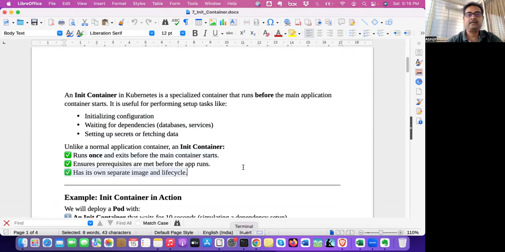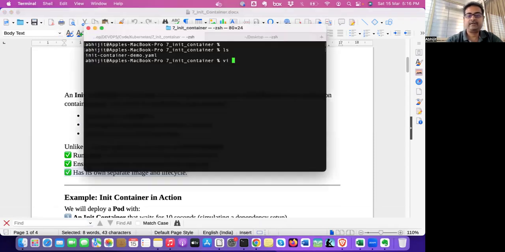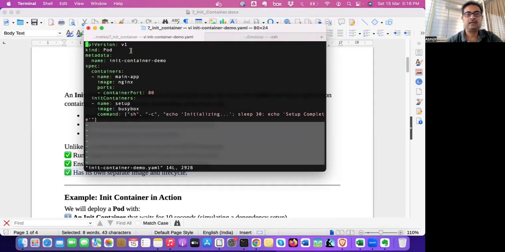So let's have a look at the init container. I have a YAML file for the pod. API version is v1, kind is Pod. So here I have one container and one init container. The container is the main app, the image is nginx, and here we have the init container defined.